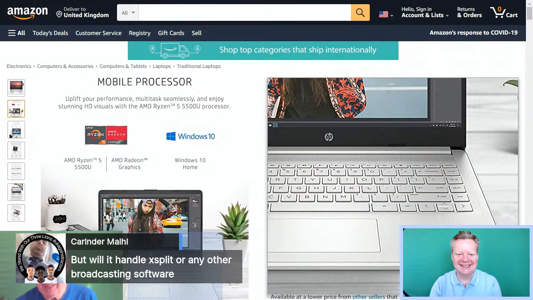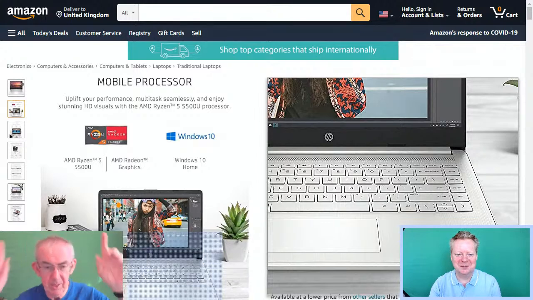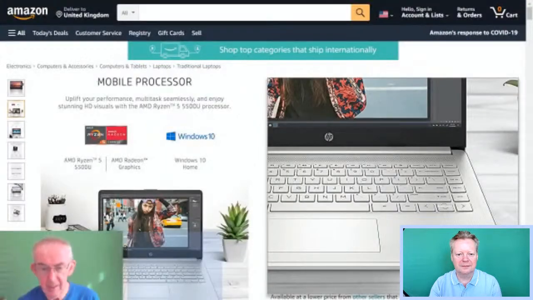Basically, yes, it will. My old machine is still upstairs, and that's only got 8 gig of RAM, and that handles XSplit without any major problems. So yes, it's a workhorse. It will do everything that you want it to in a starter PC, which is what we said we'd look at first.